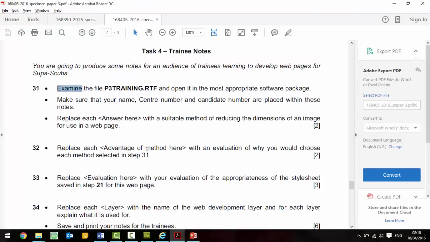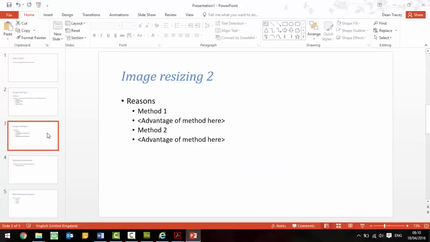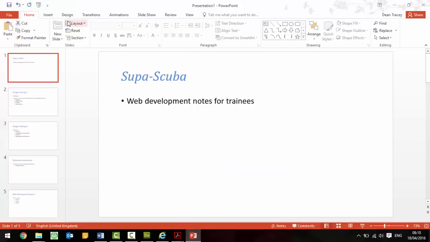So what it's asking us to do is make sure your name, centre number and candidate number are placed within these notes, and replace each answer here with a suitable method of reducing the dimensions of an image for use in a web page. So if we go back to that file, we need to make sure that our name is on it somewhere.